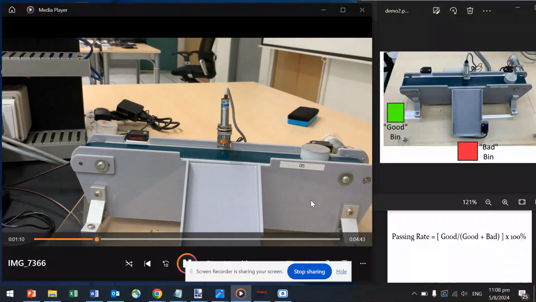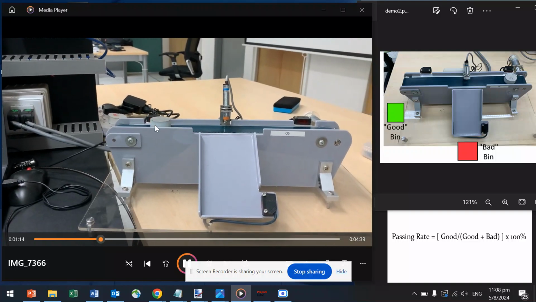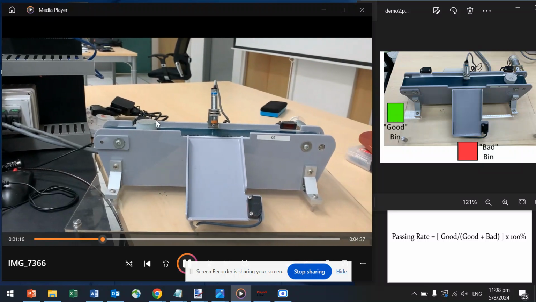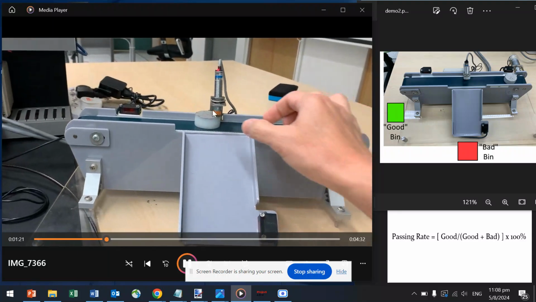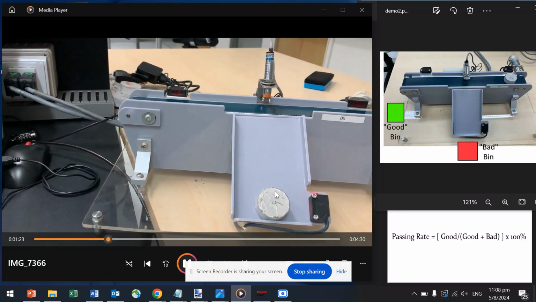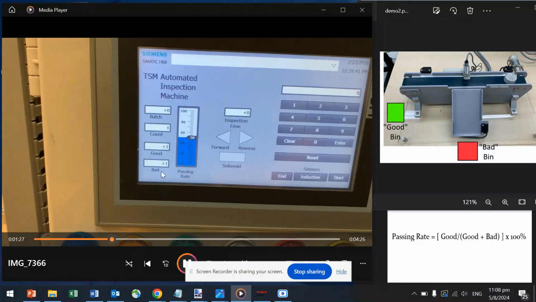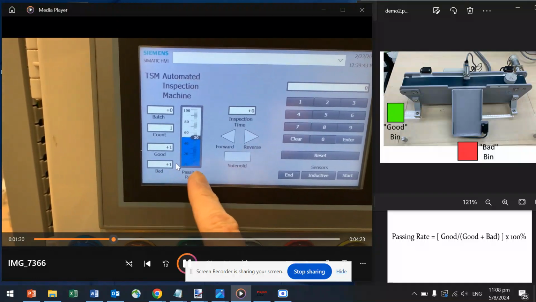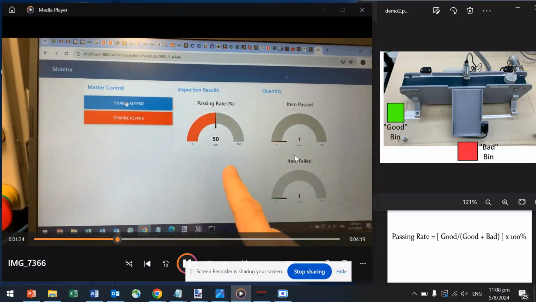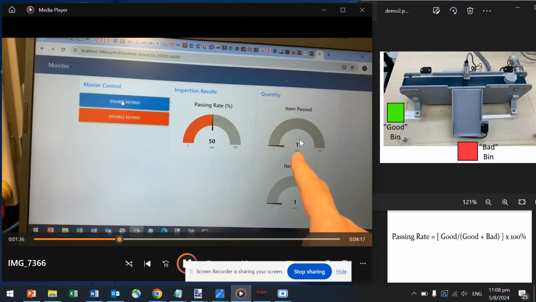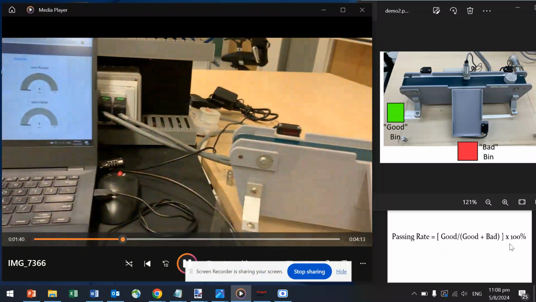Now we're going to test the second item. It comes to the end and is stopped and inspected, and the result is fail. Once it's detected by the inductive sensor, it will be dropped into the bad bin. And you can see from here, the bad counter has been incremented by 1. So the passing rate is 50%. 2 tested, 1 pass, 1 fail. So the passing rate is 50% based on this formula here.